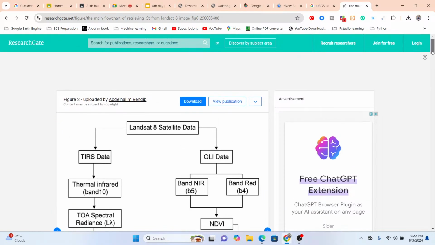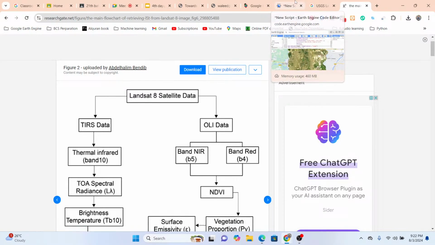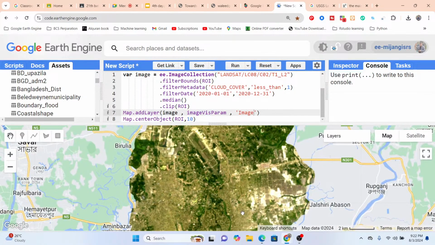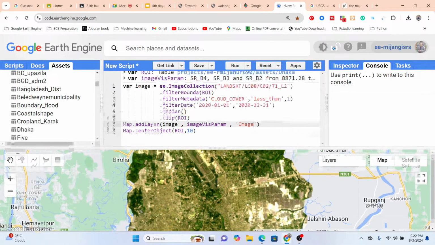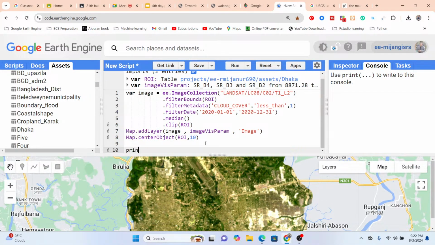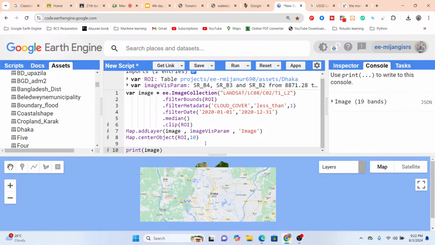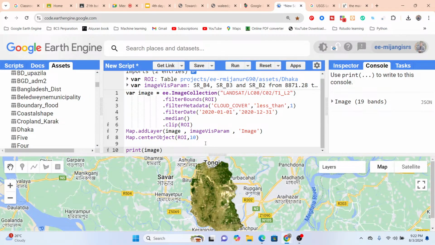So this time we try to apply this method and make the LST. This is our image. We already created this image, and it has all of the bands. If you want to check the band names, simply use the print function, call this image, and click run. Now it shows all of the bands. This image has a total of 19 bands.